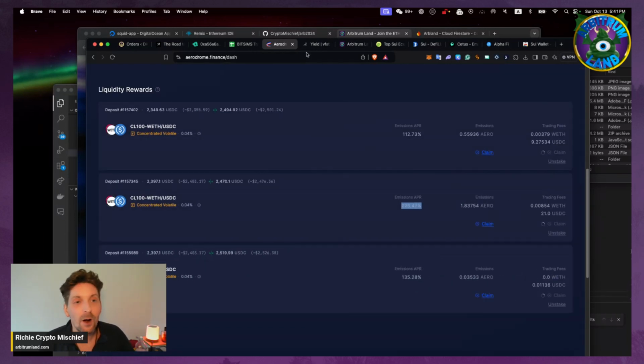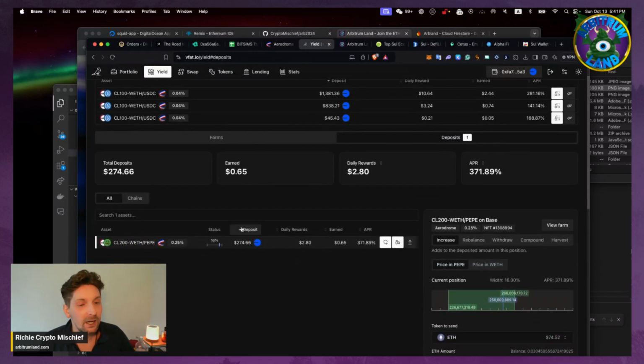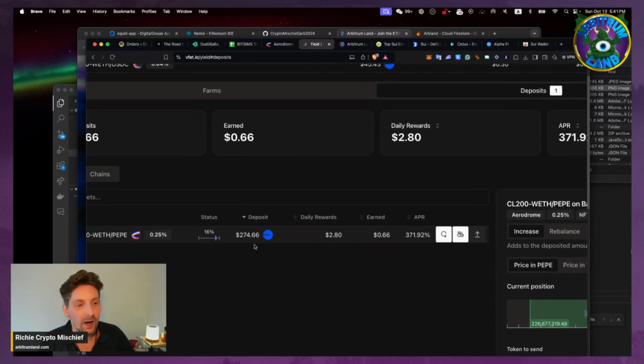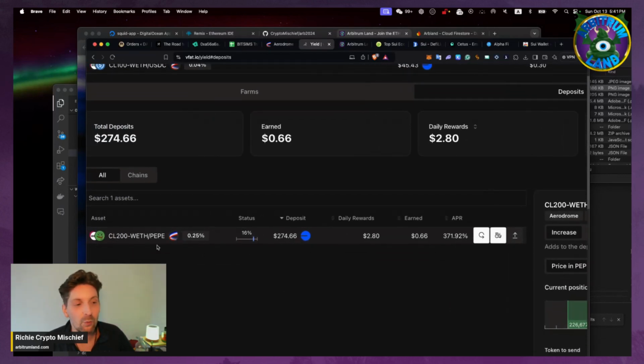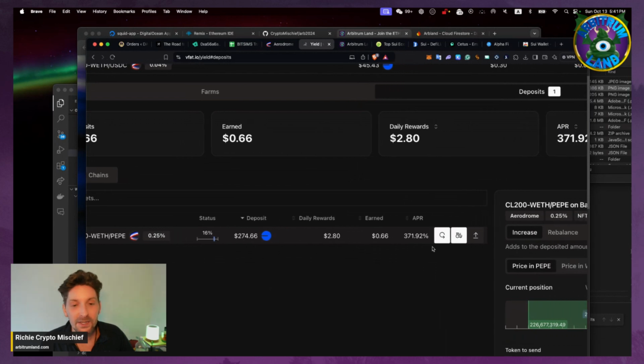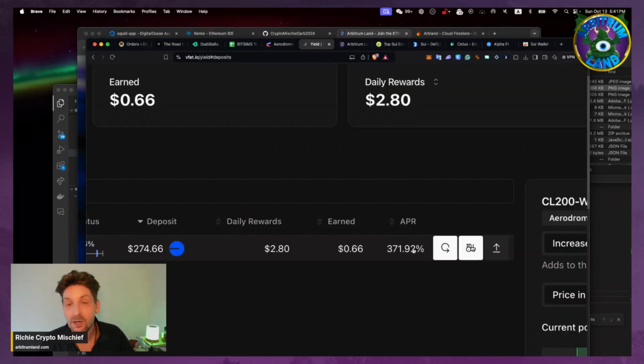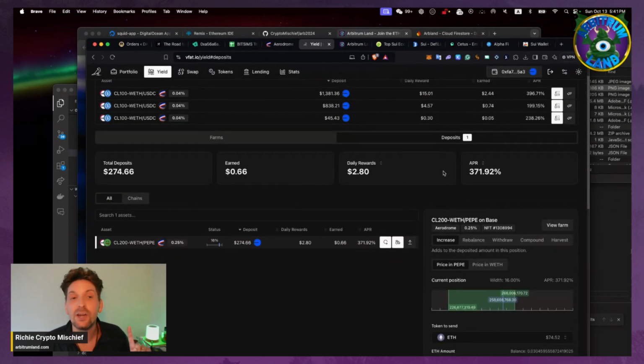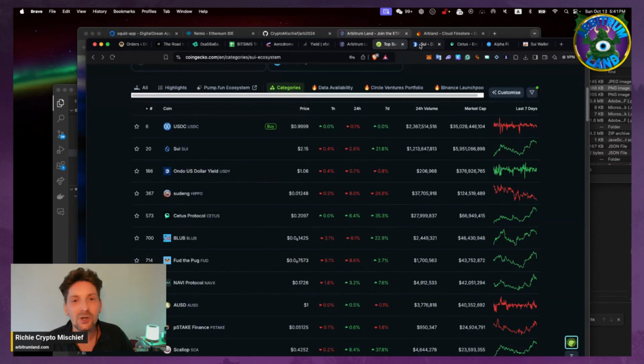So we are farming over there, and this is vfat.io, which is another great one where I've started building a position of Pepe with ETH as well. And this is paying out 371% APR. So it's not just SUI where you can get these ridiculous yields, but SUI is the topic of today's video. So we will continue talking about it.